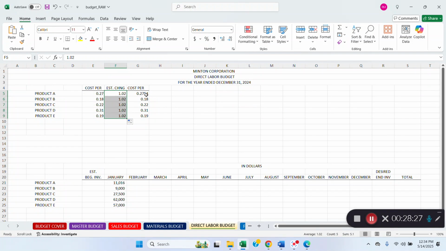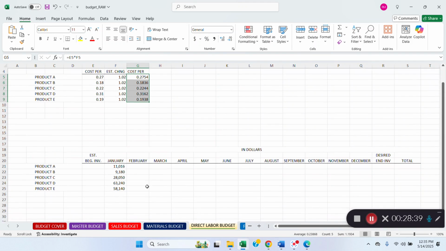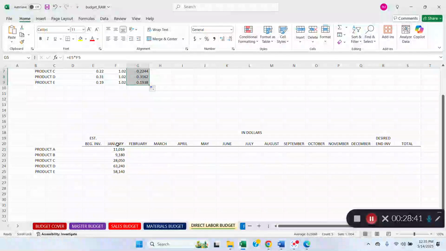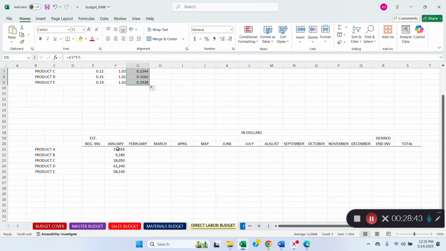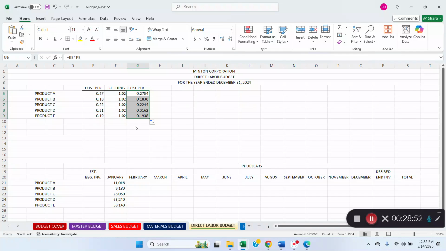And when I do that, then I'll just drag this one down. And these are your new costs for the product. And then what you have to do is notice that in this case I haven't tied the unit sales yet to my cost of direct labor. So I'd have to do that. I also have to estimate what my beginning inventory is and my desired ending inventory.